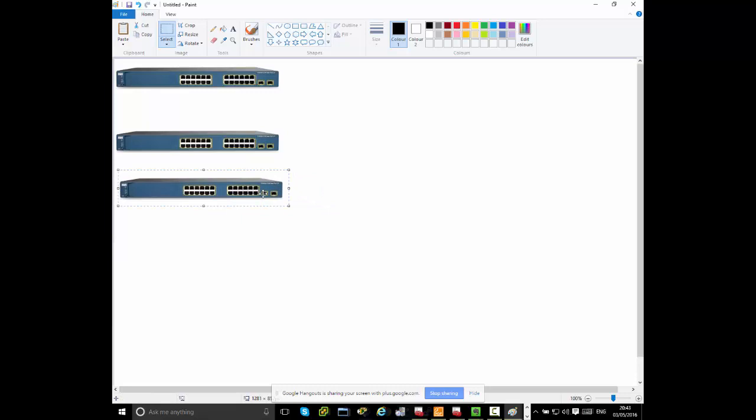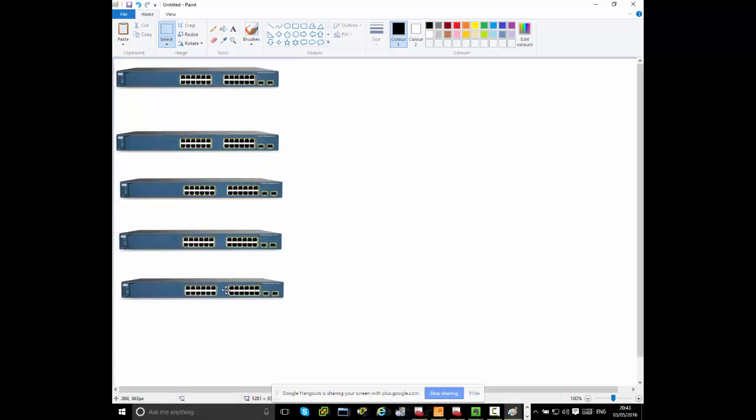So this is good once you have just 2 devices, right? But here's the situation. What happens in this situation where you have multiple devices?